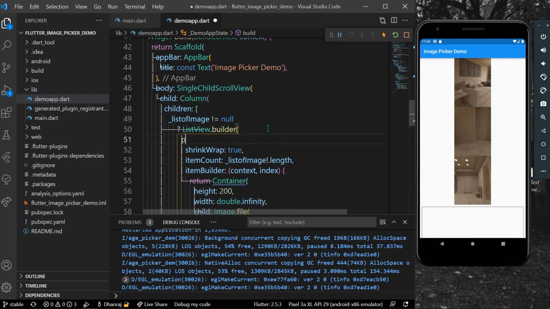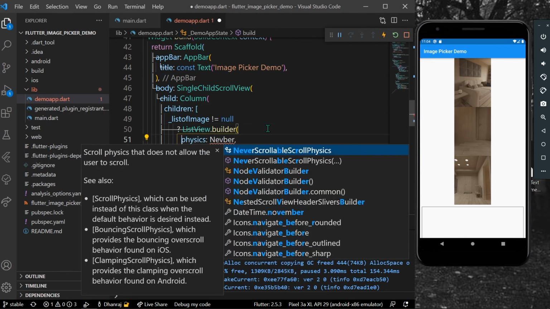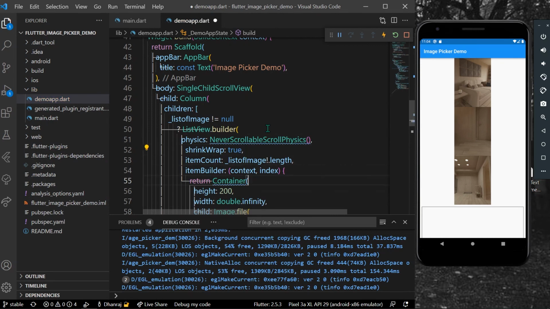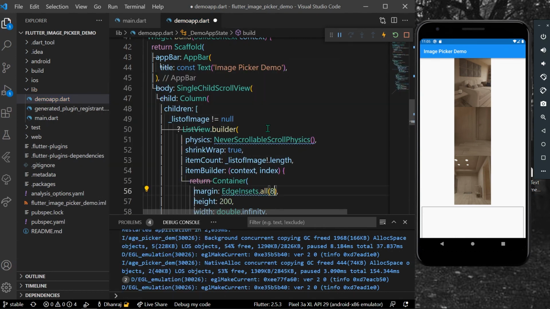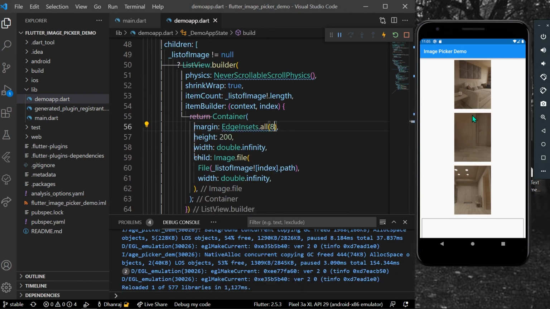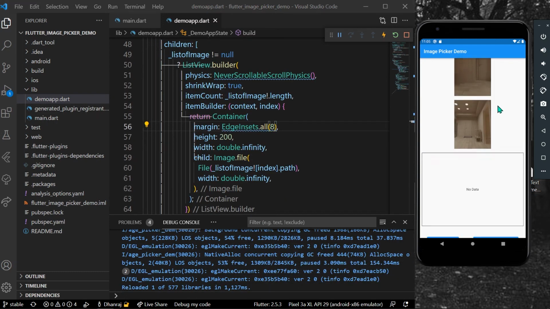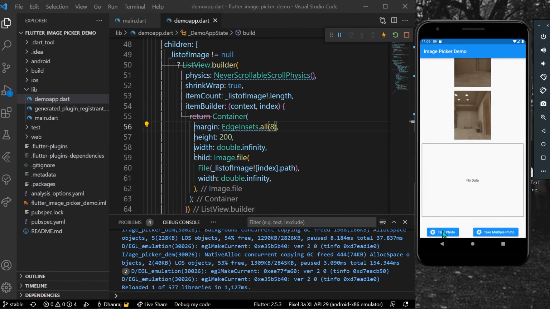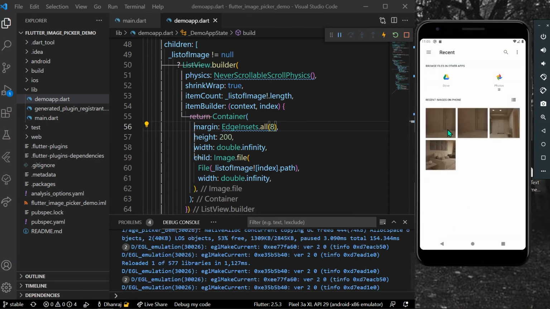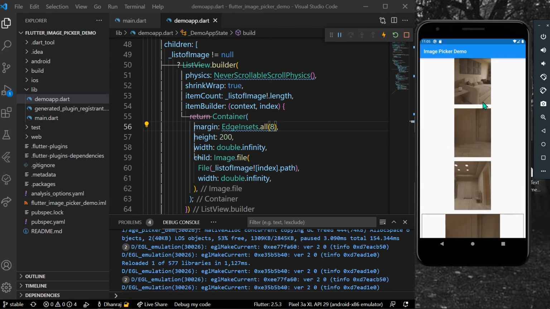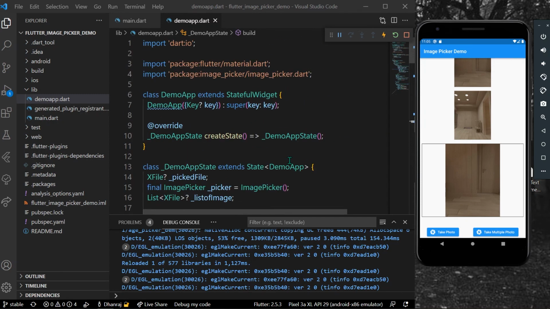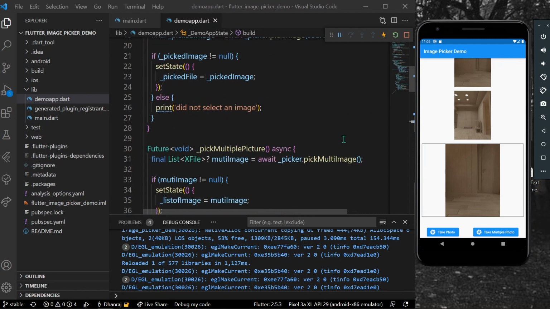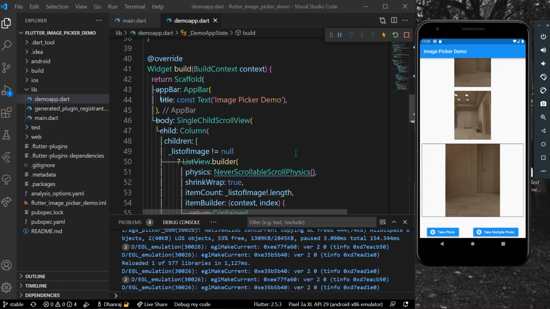So what we can do is, I'll add physics, NeverScrollableScrollPhysics like this, and for the container I'll add a little bit of margin of EdgeInsets dot all, let's say 8. Let's just save our app. So now here you can see our 3 images that we have picked, and we don't have any data, so let's take a photo from the gallery as well. So here is a single pic and here are the multiple pictures. So this is how you can use the ImagePicker widget to pick an image from gallery or from camera, or to pick multiple images inside your Flutter app.